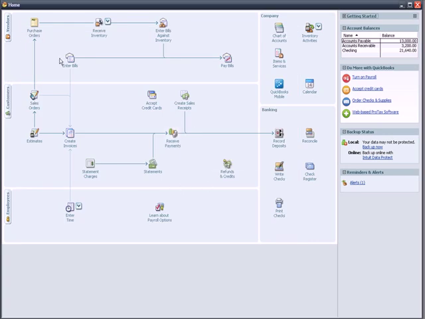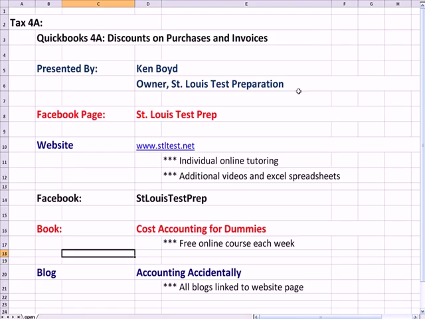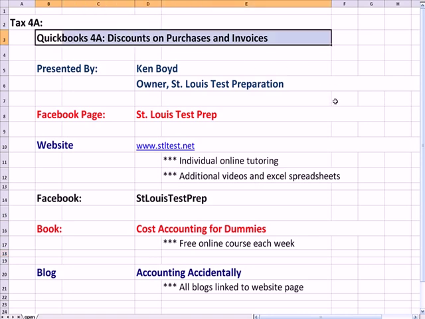So what we've seen is a purchase order, receiving a bill for which we could pay a discount, and then creating an invoice that allowed a client to pay us a discount and receiving an amount less the discount. That's as far as we'll get on discount purchases on purchases and invoices.